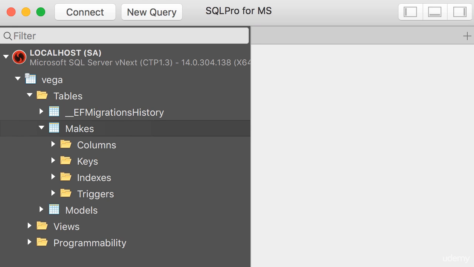When we deploy our application to another server, like a staging server or a production server, we want to make sure that these tables, makes and models, are pre-populated with data. Because what we have here is reference data that should be available in all environments. So I'm going to use code first migrations to populate these tables.